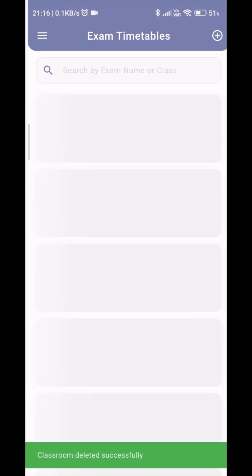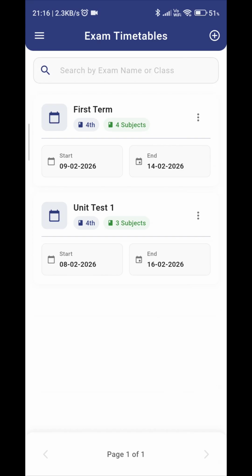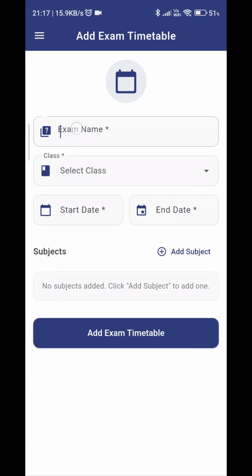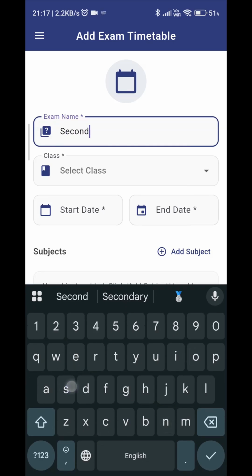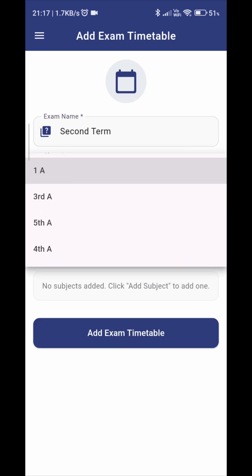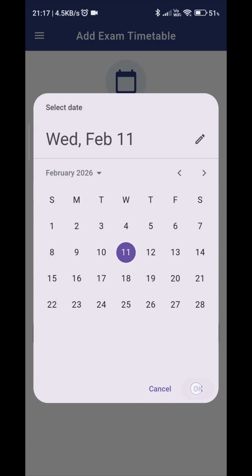Scheduling is key to school success. In the exam timetable section, you can create and manage schedules by defining the exam name, target class, and start and end dates. For each exam, you can add the specific subjects being conducted, keeping students and staff perfectly prepared.